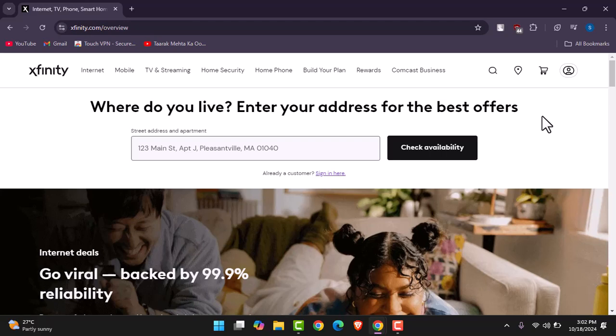As soon as you have signed in, go to the Wi-Fi tab, and then from over here select the Wi-Fi details. Upon selecting Wi-Fi details, you will be able to choose this option of edit Wi-Fi settings. Once you've tapped on that, you're going to choose this option, 2.4 and 5 gigahertz Wi-Fi.